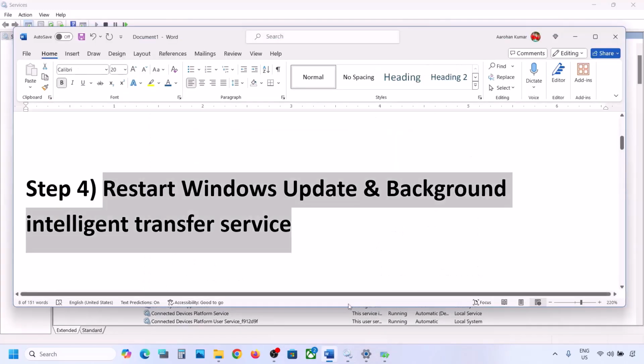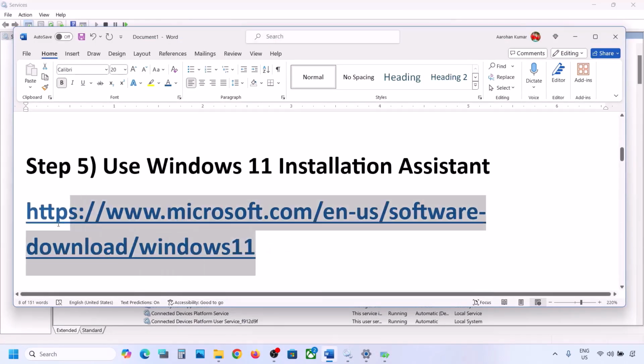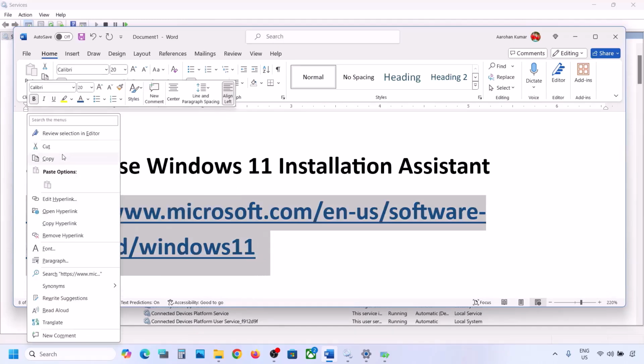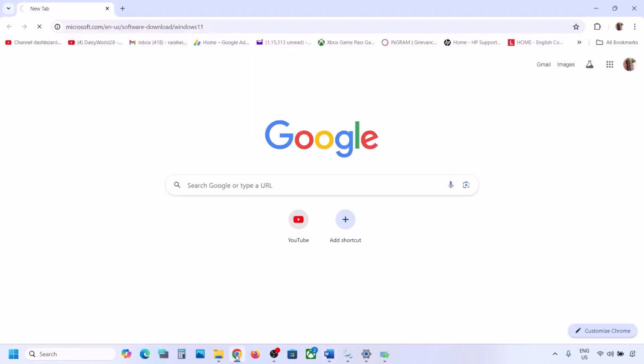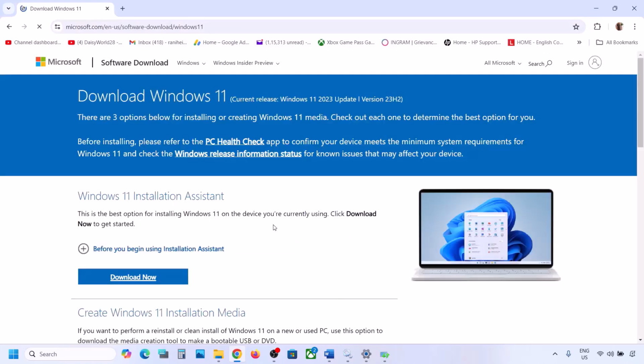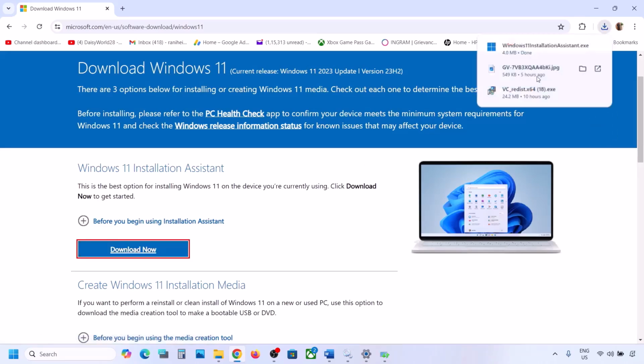Still not working. The next step is to use Windows 11 Installation Assistant. For this, copy this link. The link is provided in the video description. Open this link in a browser. It will take you to Microsoft website. Over here you can see Windows 11 Installation Assistant. Click on download now and then run this exe file.